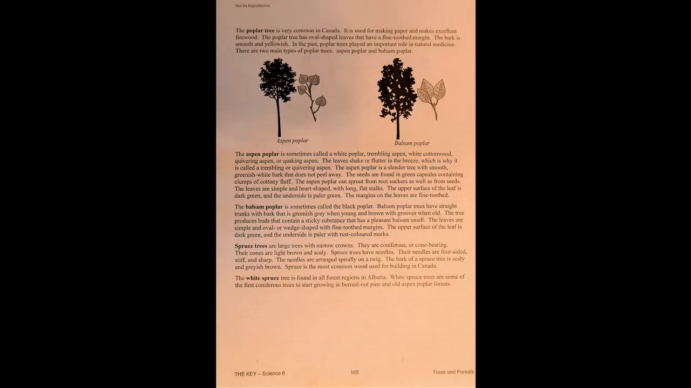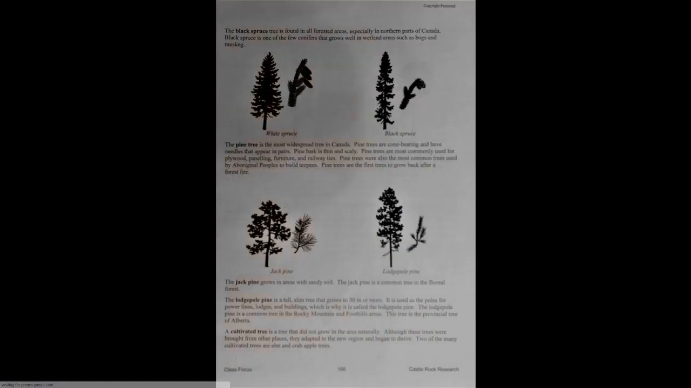The white spruce tree is found in all forest regions in Alberta. White spruce trees are some of the first coniferous trees to start growing in burned-out pine and old aspen poplar forests. The black spruce tree is found in all forested areas, especially in northern parts of Canada. Black spruce is one of the few conifers that grows well in wetland areas such as bogs and muskeg.